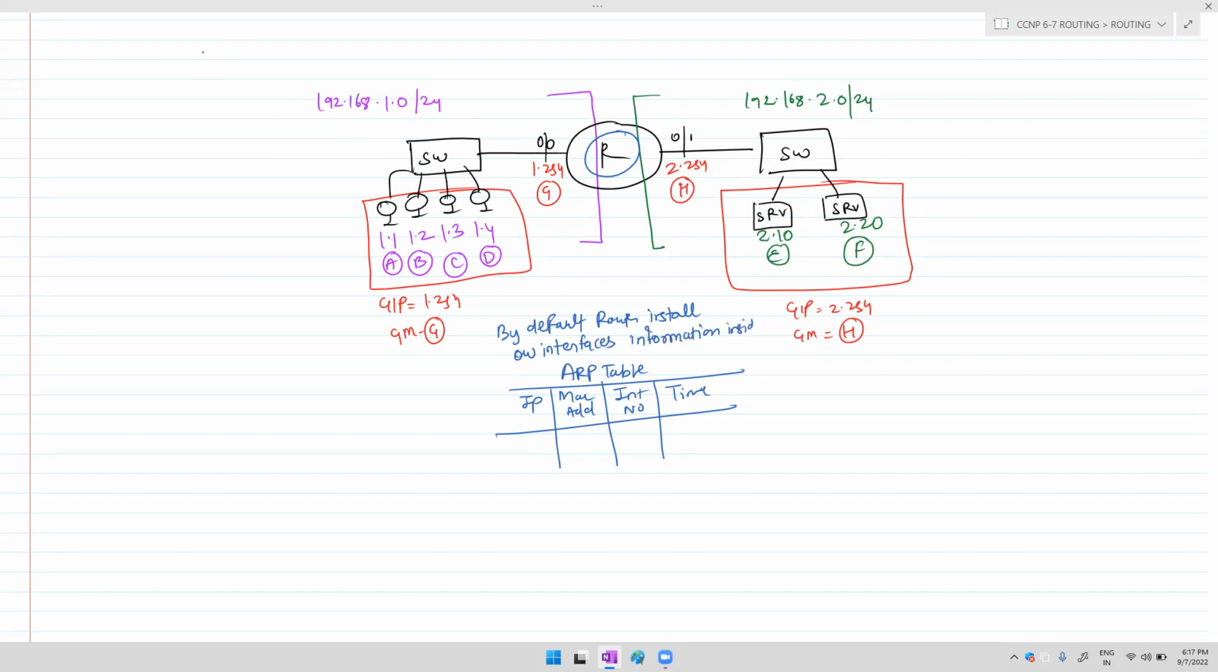information inside the ARP table. Now, which ones have a router interface? Kirti, Ibrahim, Paninder, Abhishek. How many interfaces does the router have? 0/0 and 0/1. So basically 1.254 MAC address is G and interface number is 0/0. 2.254 MAC address is H, interface number is 0/1. But for its own interfaces, the time is minus. Minus means this entry is infinite. That means never flush. Clear?